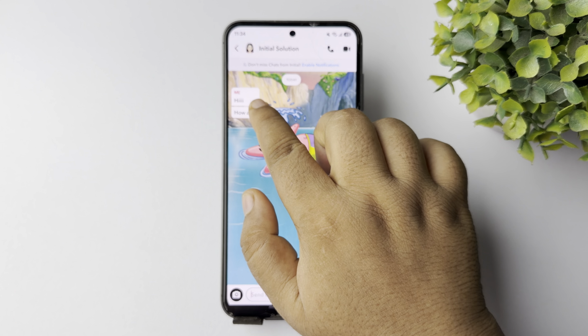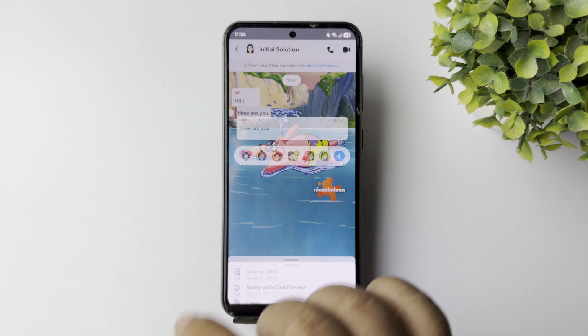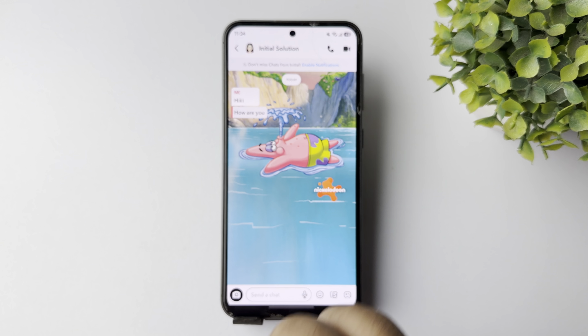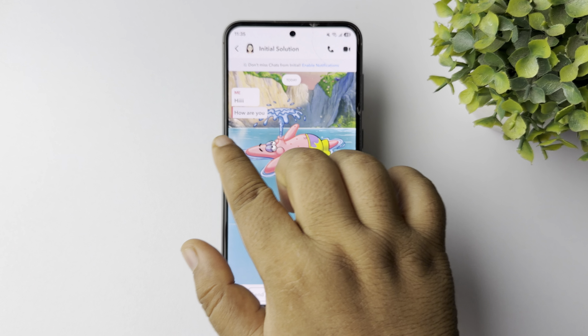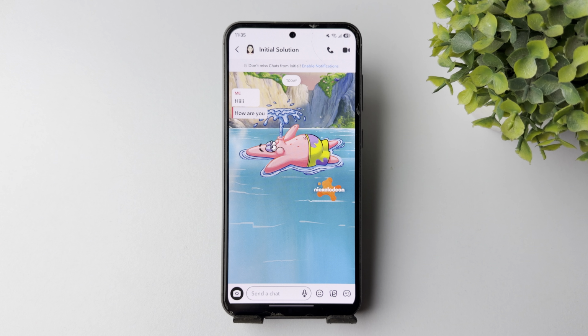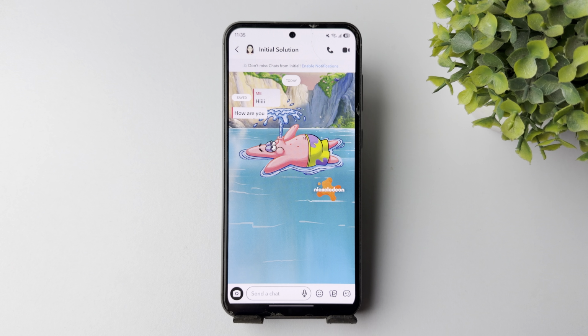So I'm just long pressing this message and here tapping on save in chat. And here we can see the specific message has been successfully saved in my conversation. So this message will not delete from my conversation. So from just like this, you can go ahead and save multiple messages, photos, snaps in your conversation.